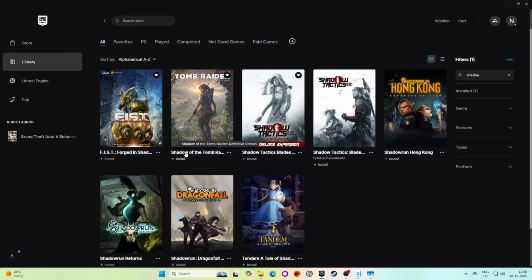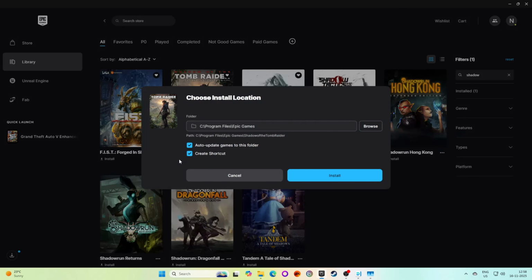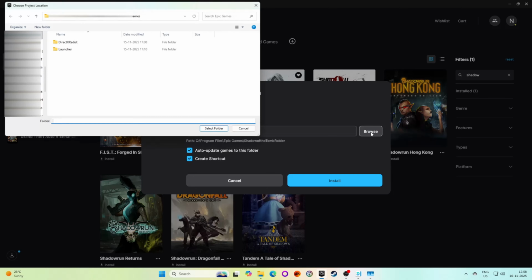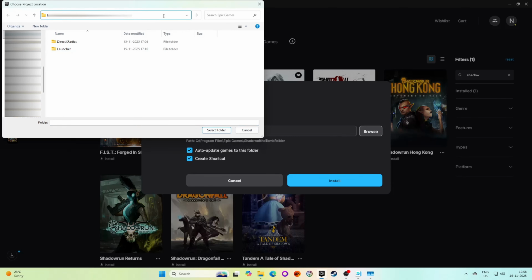We will select this Shadow of the Tomb Raider game and simply click on the install button as normal. Now Epic Games will ask you for the installation folder. So make sure you are giving the location where you want to install your game, or where you want to move your game. For example, in my case, I wanted to download this game at this location. So I will navigate to that folder and simply select that folder.